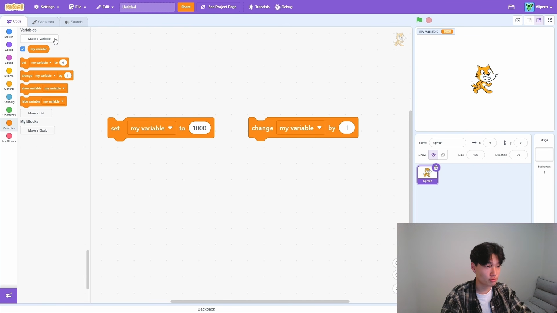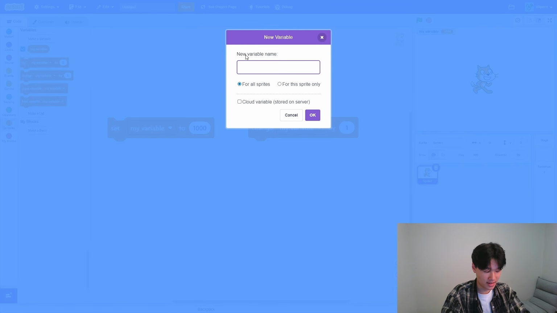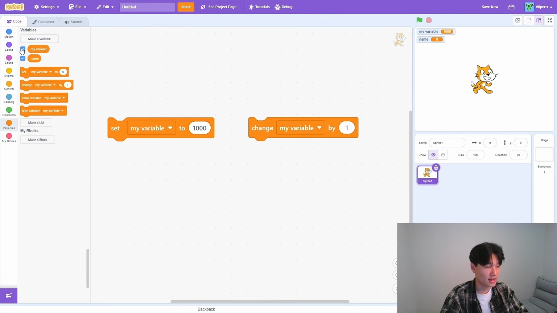And the way that you create a new variable is by clicking on this Make a Variable button. And you can use this to create a new variable, and we can call it like name, for example. And now let's actually hide the myVariable variable so we don't get confused. And I want to actually show you something else that you can do with variables.